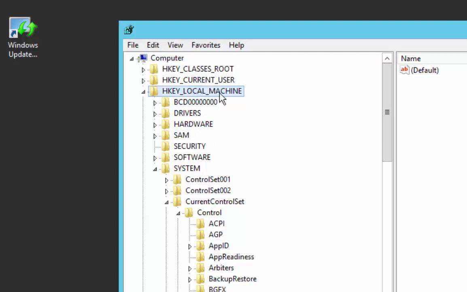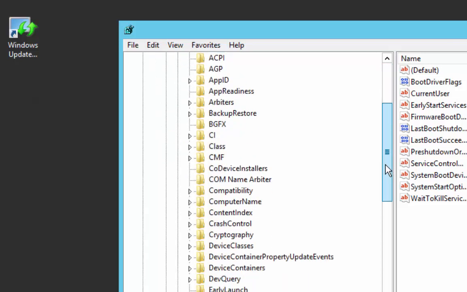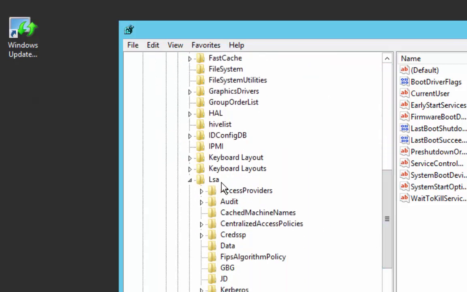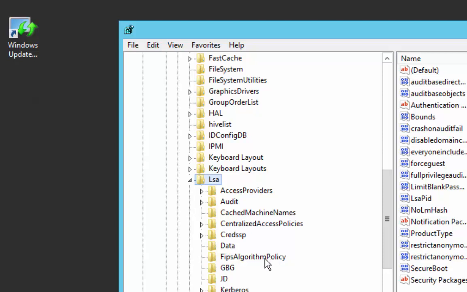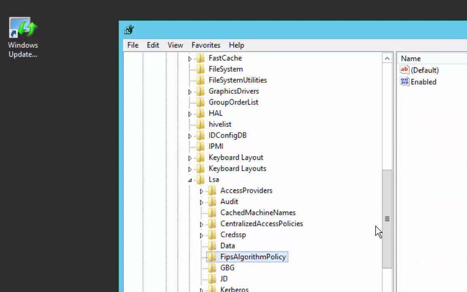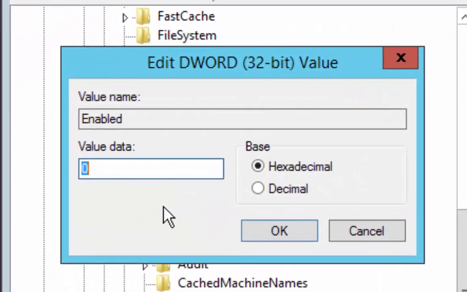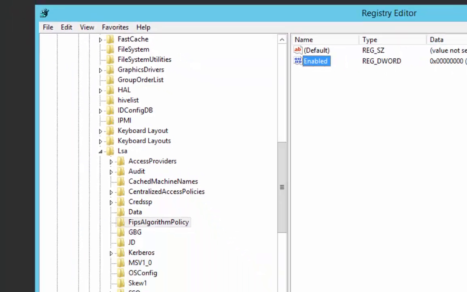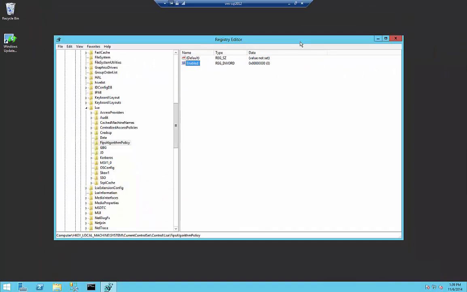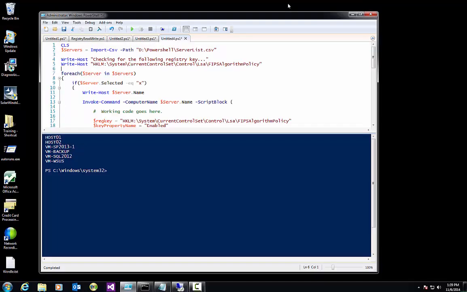So here in HKEY local machine, we're going to go into the system folder, current control set, control, and then come down here to LSA, and then FIPS algorithm. We want to know if this enabled property is set at 0 or 1. 0 means it's disabled, 1 means it's enabled. So in order to do this on every server, I would have to log in and do what I just showed you there, navigating through the folder list, and it was very time consuming.